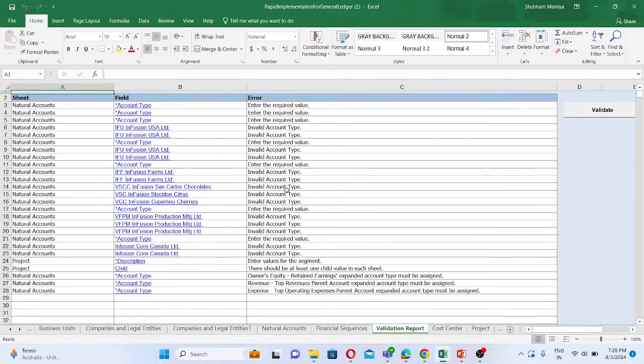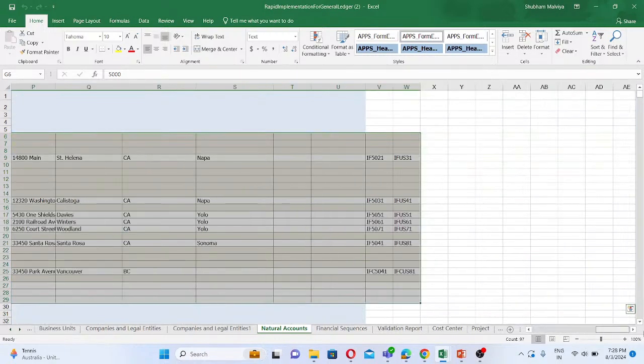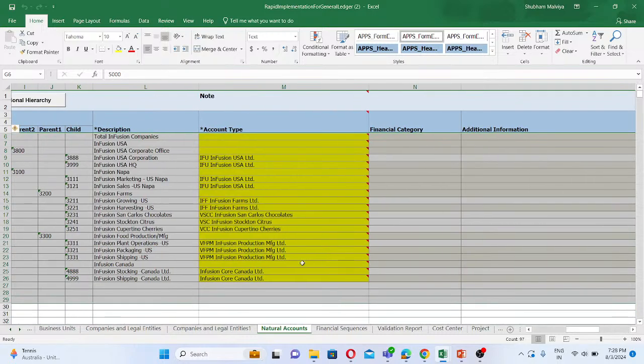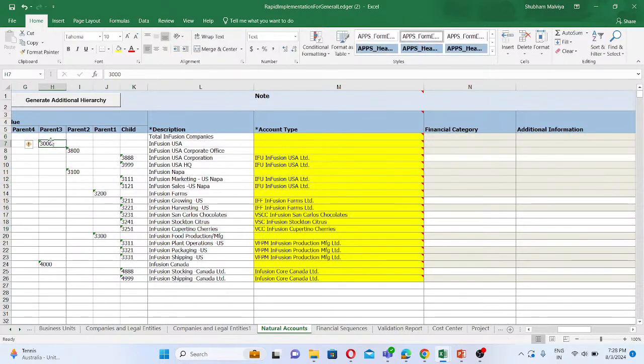See, this is the error. Okay, so go to natural account and find the error. Okay, so now what I am going to do, I will erase the data. I'll erase the data.